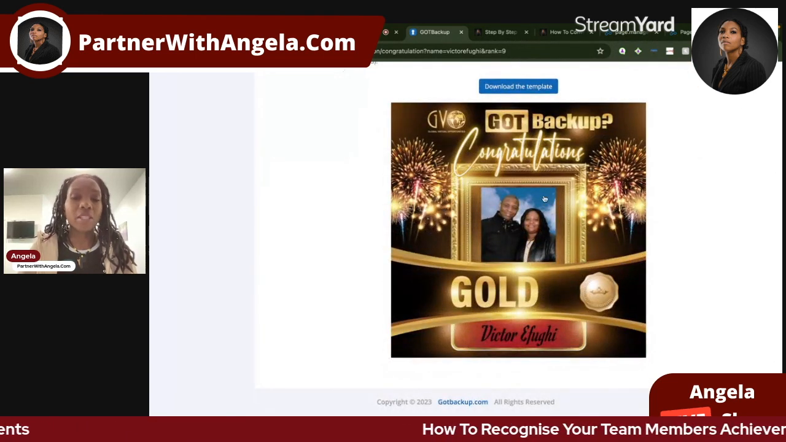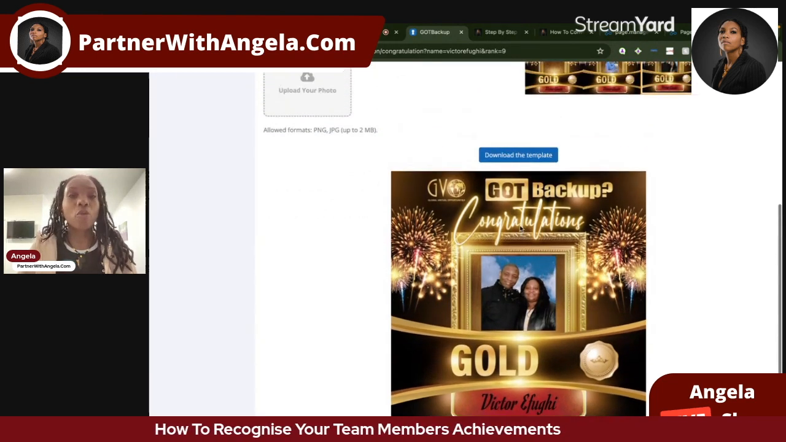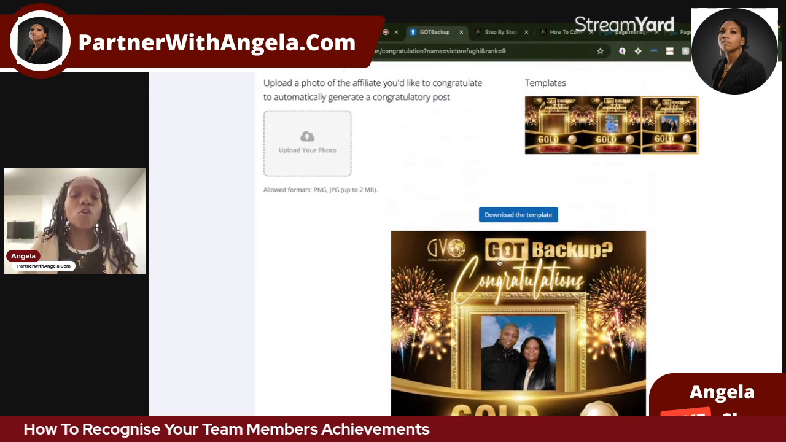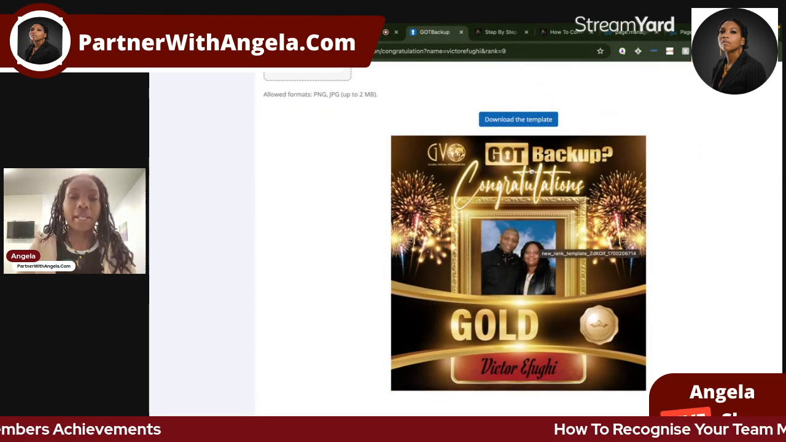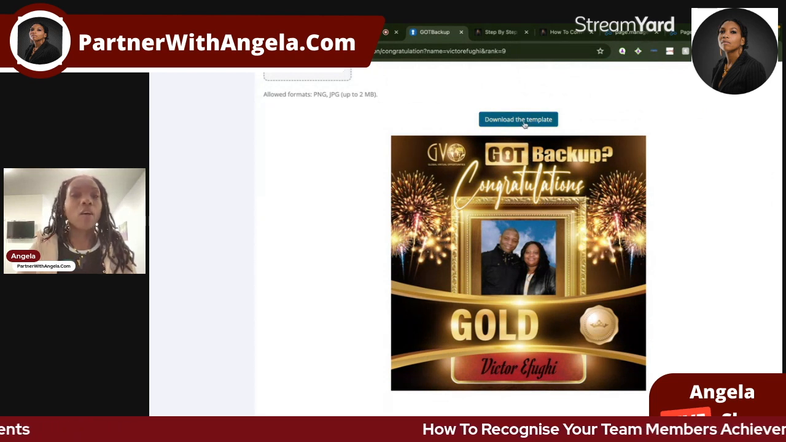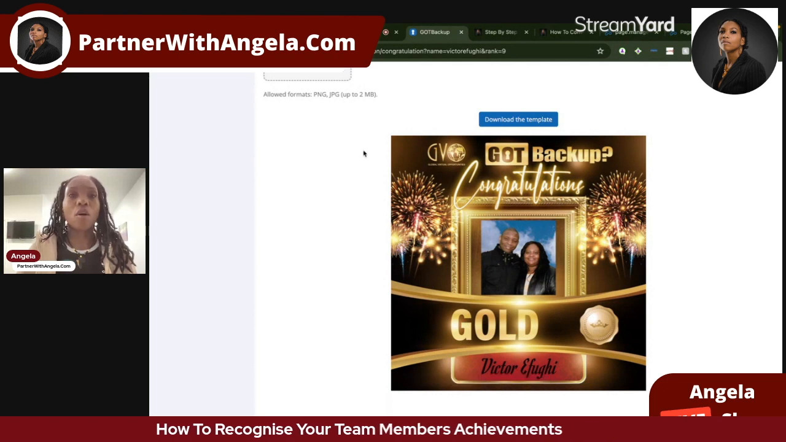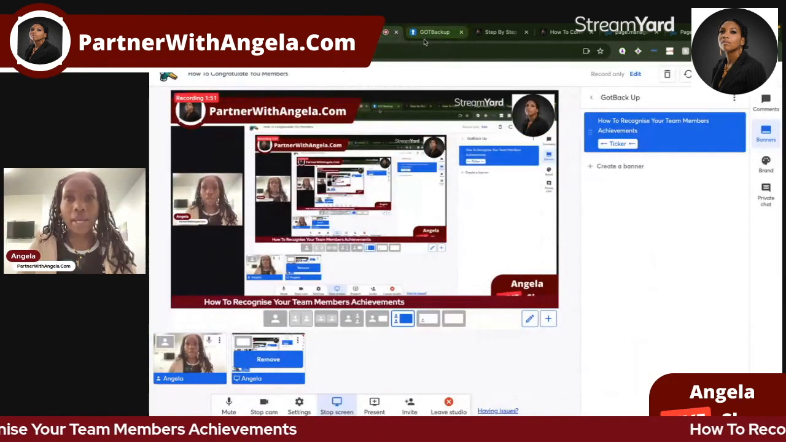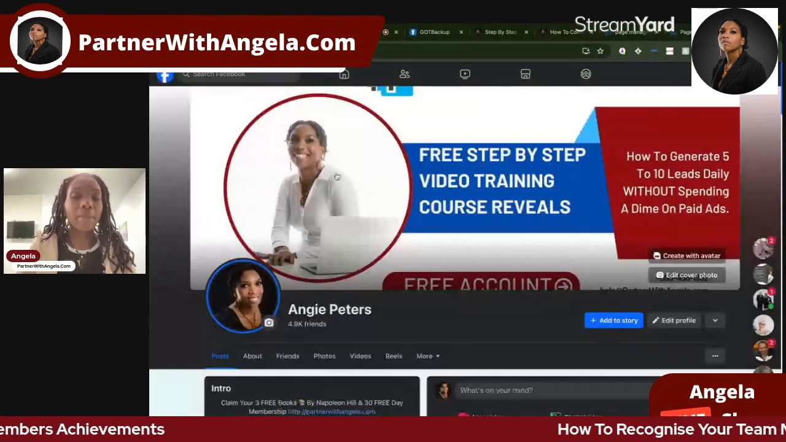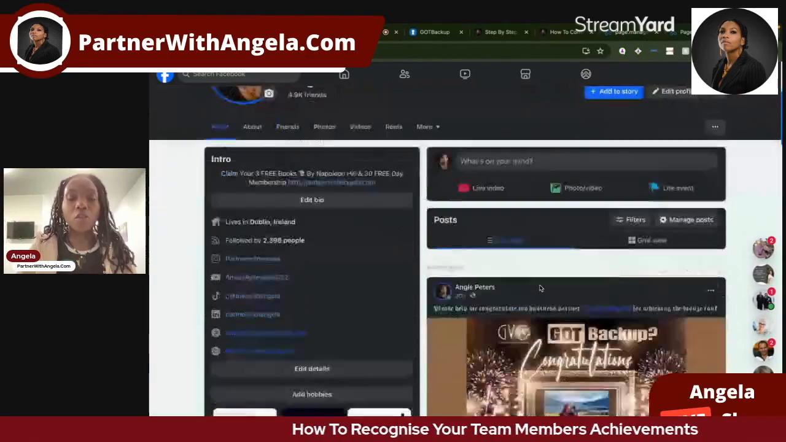And that, voila, that's what it looks like. You don't have to worry about designing this. All you have to do really is upload the photo that you want to go there, if the photo is not there yet. And then go ahead and click download the template, which downloads this onto your computer. And then you go onto your Facebook profile page right here, and you can go ahead and upload it onto your Facebook profile.